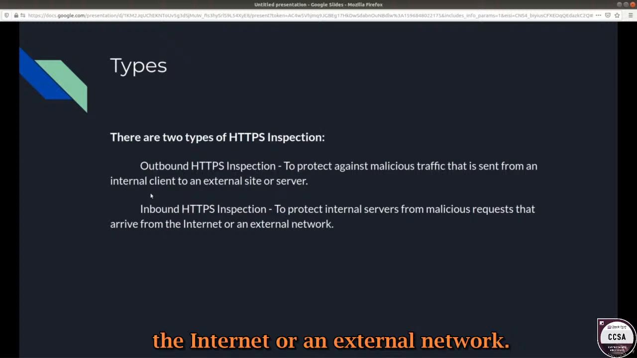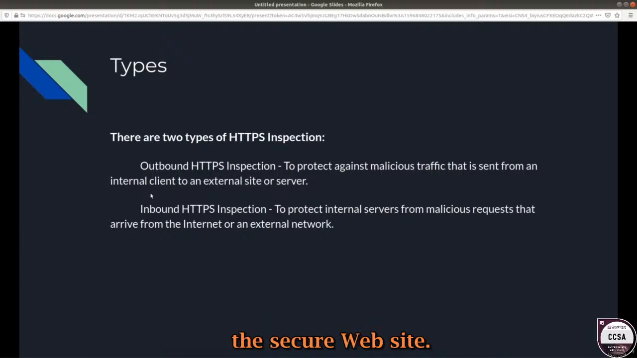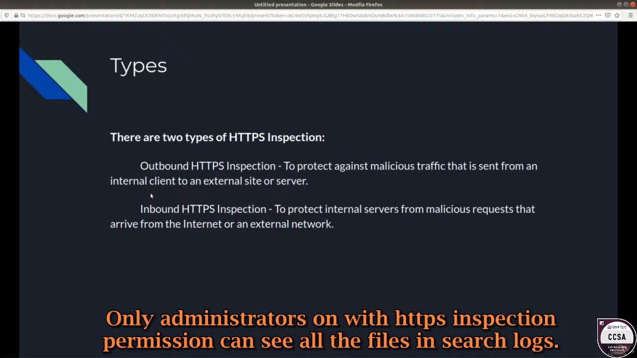The security gateway uses certificates and becomes an intermediary between the client computer and the secure website, basically a proxy. All data is kept private in HTTPS inspection logs. Only administrators with HTTPS inspection permission can see all the fields in such logs.